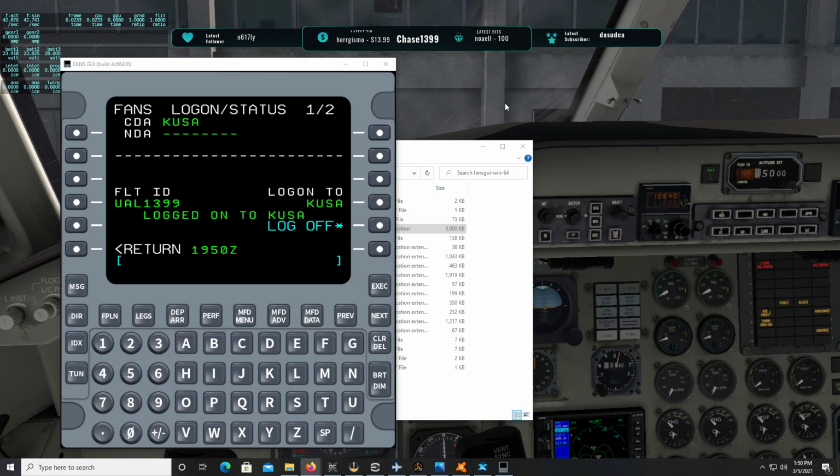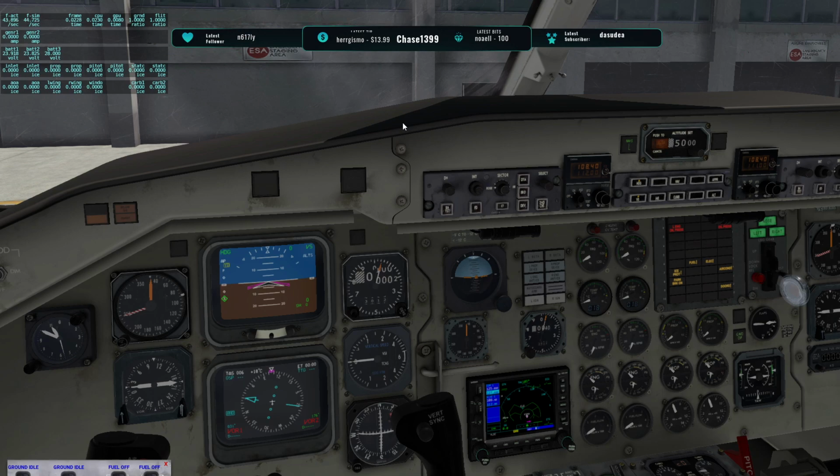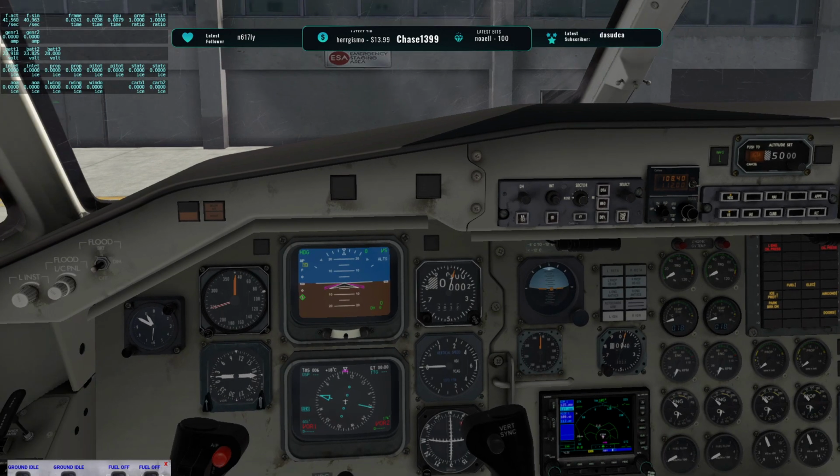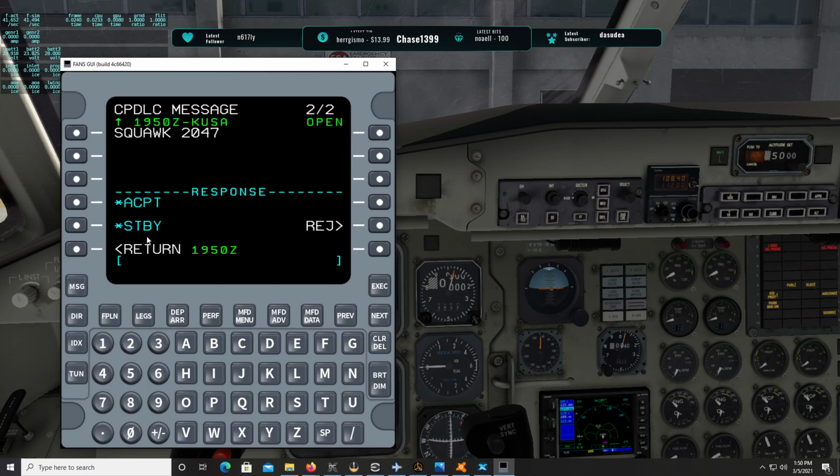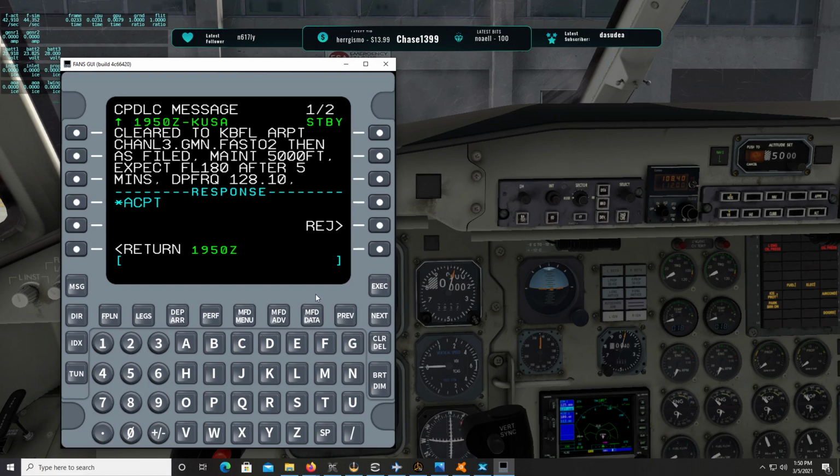Curious if they changed the thing. Oh, well, I'll hear the tone. Oh, there's the tone. Okay. So come back here. We got an ATC message. So we're going to click ATC. I'm going to go next and standby, so that way it won't disappear on us, because this will time out at 1.5 minutes if you don't accept or standby. If you hit standby, it will be on there for as long as you need.